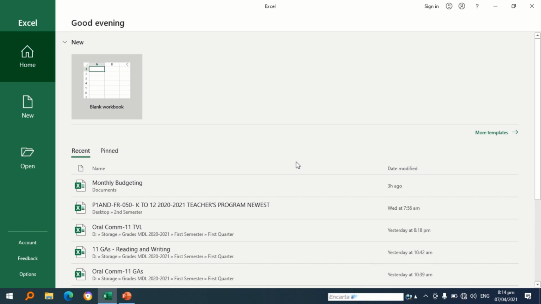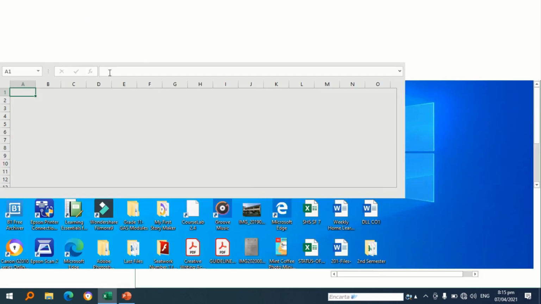By the way, a spreadsheet is an electronic form or a software for a computer which allows you to analyze data and store data. To start using Microsoft Excel on your computer, you go to Microsoft Excel and it will bring you to this home page. Now, after pressing the button for it, you choose blank workbook.